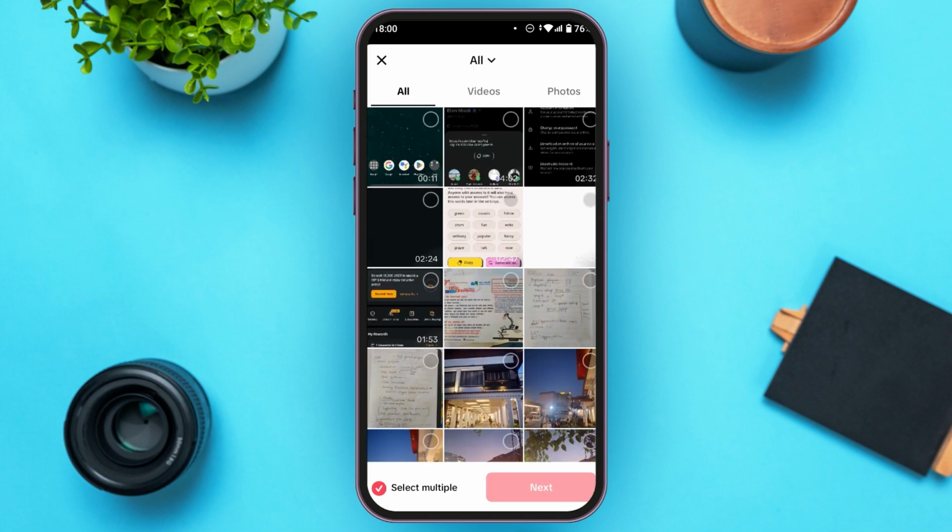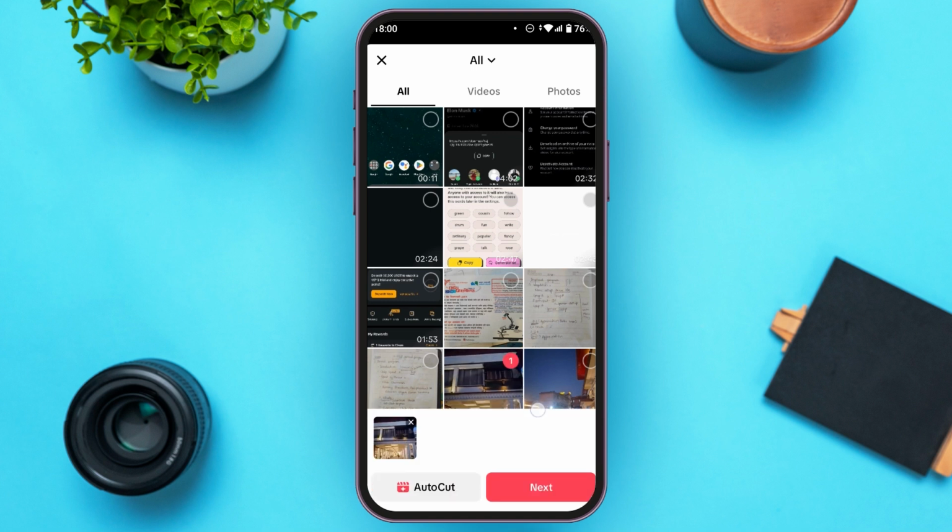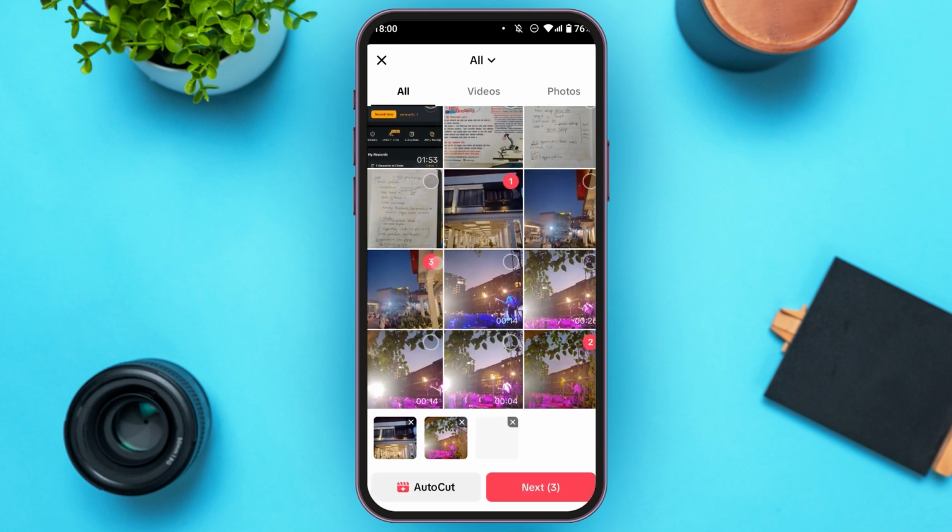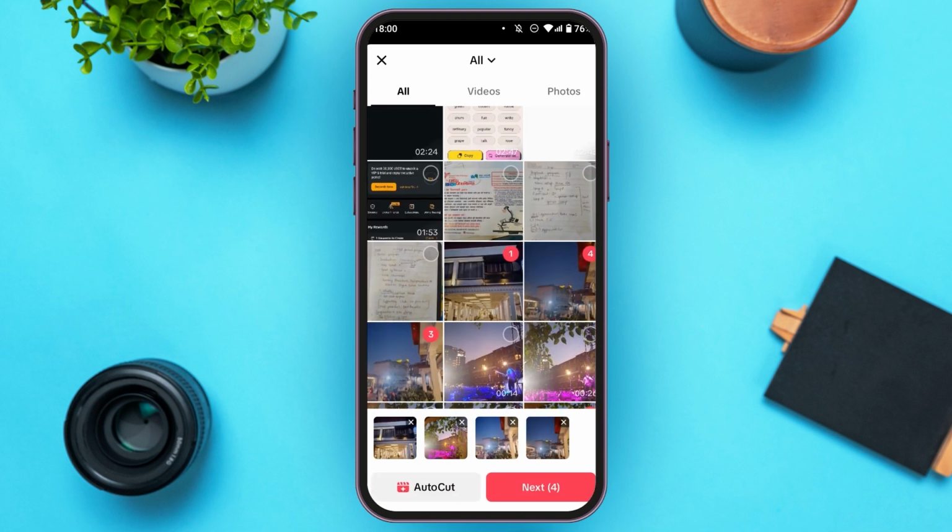Now you can see over here, you'll be able to see all the photos. Make sure select multiple is checked. Now what you have to do is tap on the photos that you want to upload. Now tap on the next option that you can see at the bottom right corner of your screen.